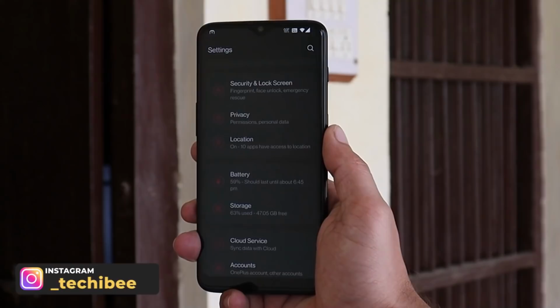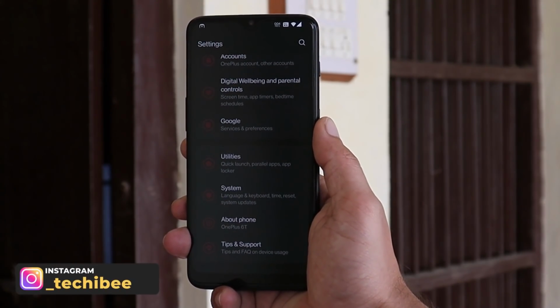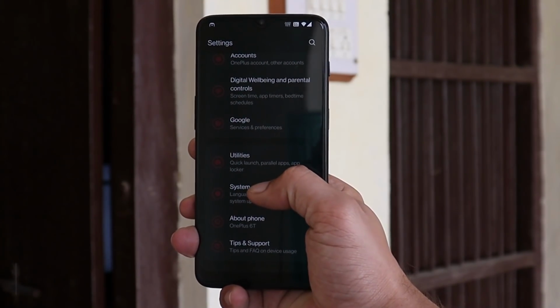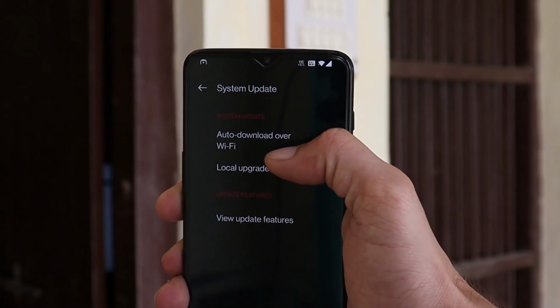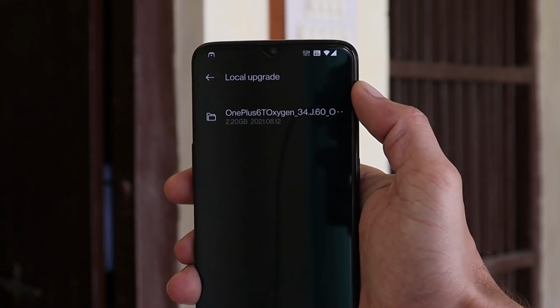Download the file and place it inside the internal storage. Avoid placing it inside any of the folders. Once done, just go to System Update, tap on the gear icon towards the top right corner, select Local upgrade, and you'll be able to see the file.